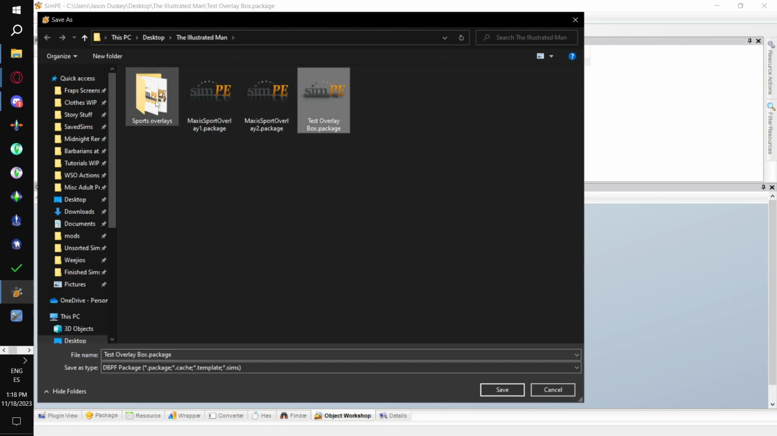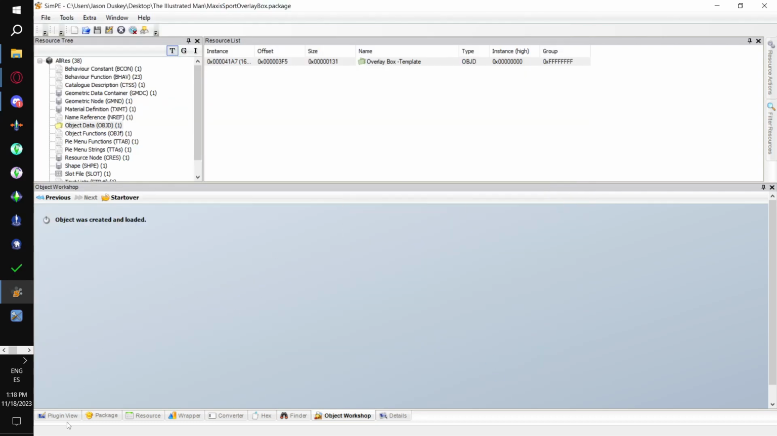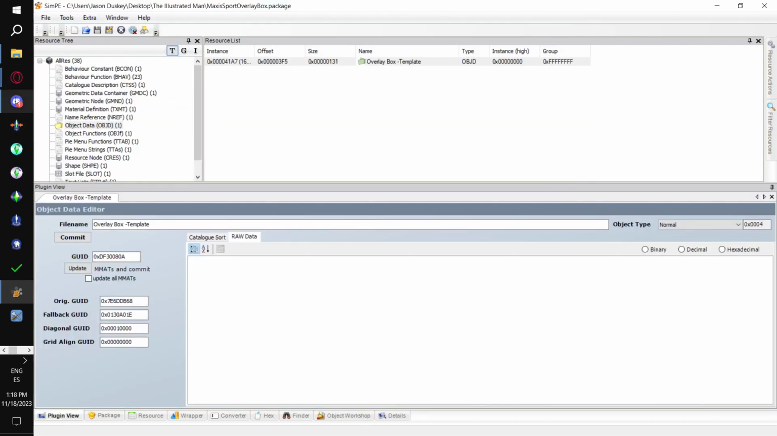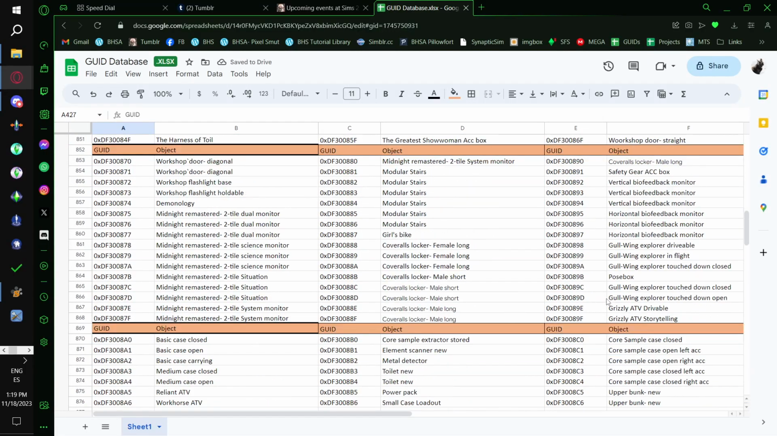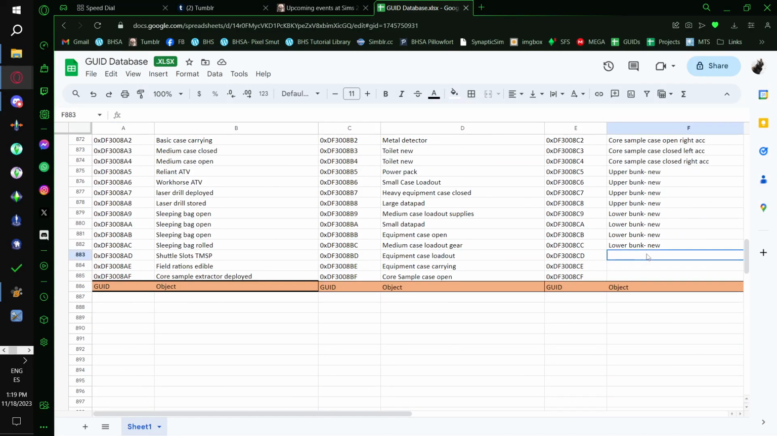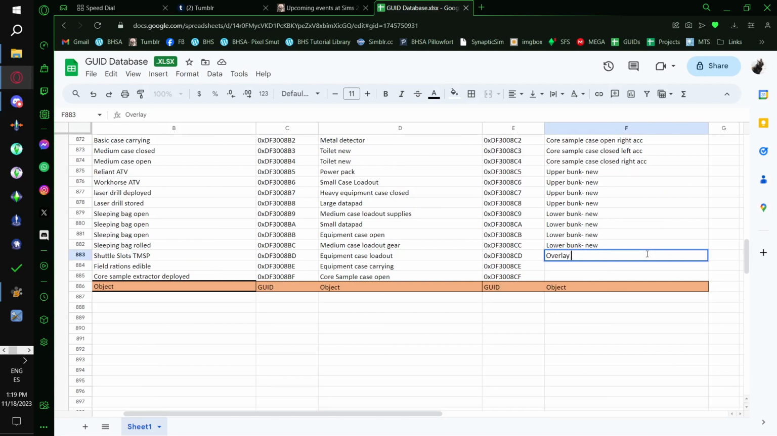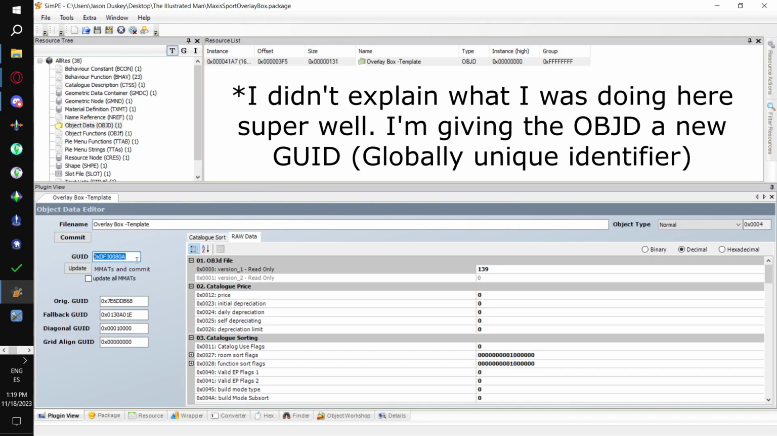And I'm just going to save that. No, I'm just going to give it a new name. Just like that. And we hop back over to the plugin view. I'm just going to go to my GUID spreadsheet. Copy that. And paste it over like so. Commit. Save.